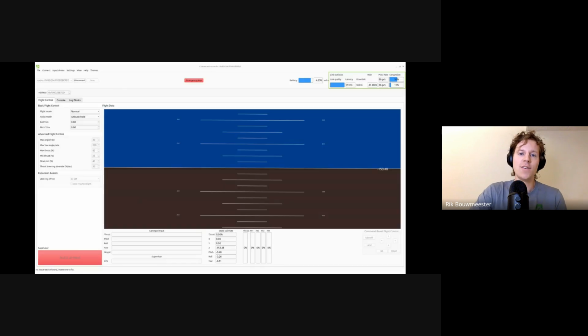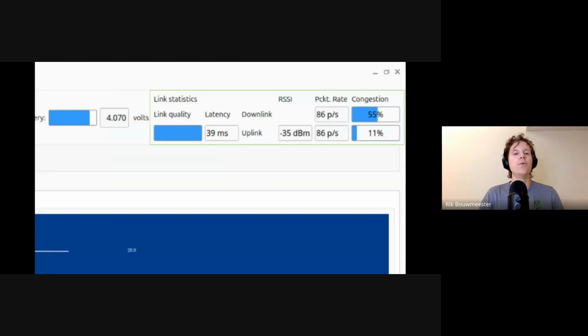Now, before we dive into the demo videos, I'd like to show you the work in progress UI we have in the client so that you know what to look at. In the top right, you'll find several new metrics. From left to right, you'll find the familiar link quality statistic, then to the right, latency. And now we get into some kind of table. Again, it's a work in progress where we discern between down and uplink. We get our uplink RSSI, and then for both up and downlink, packet rate and congestion.